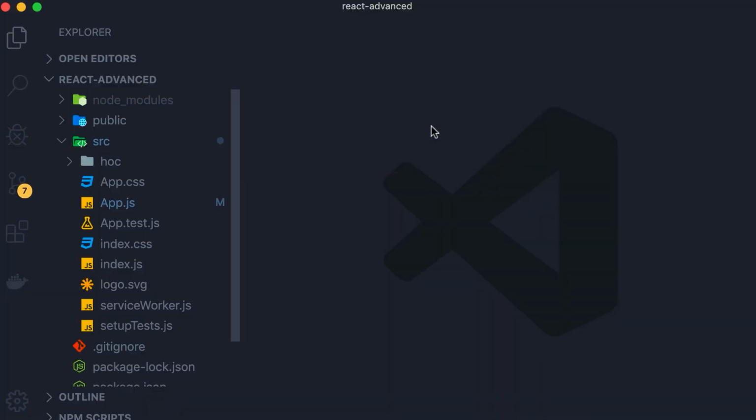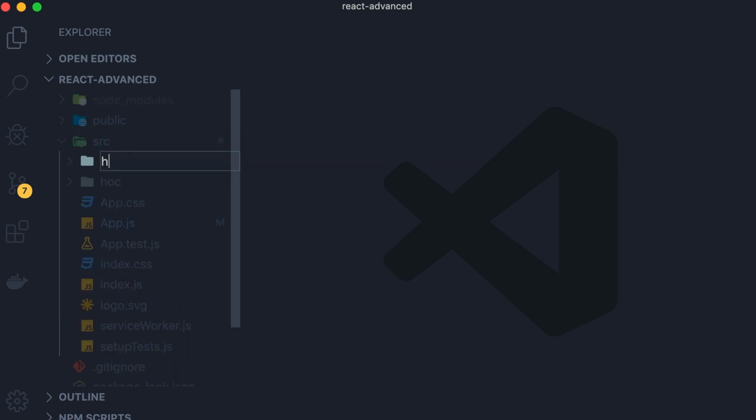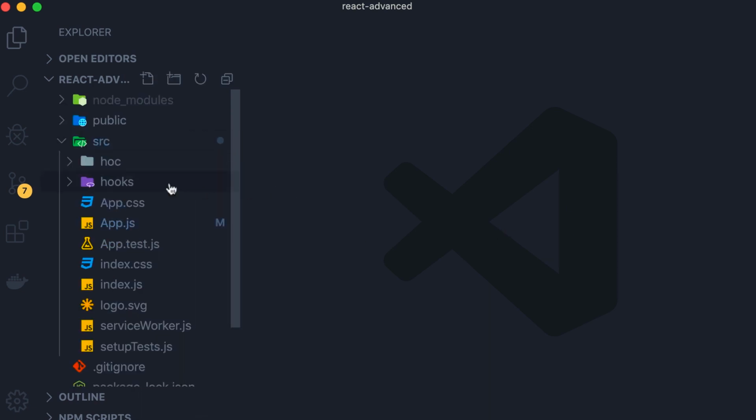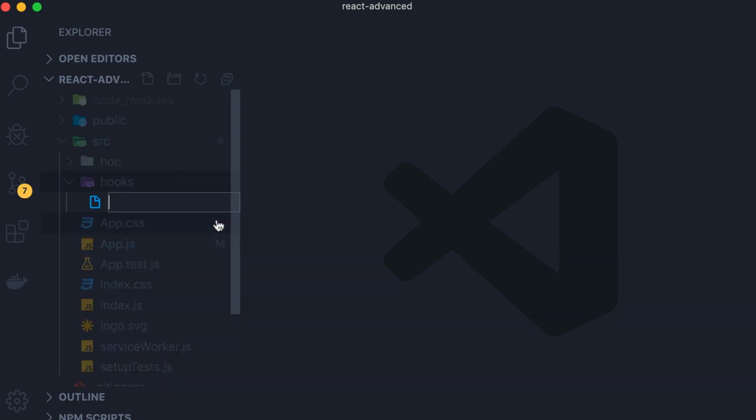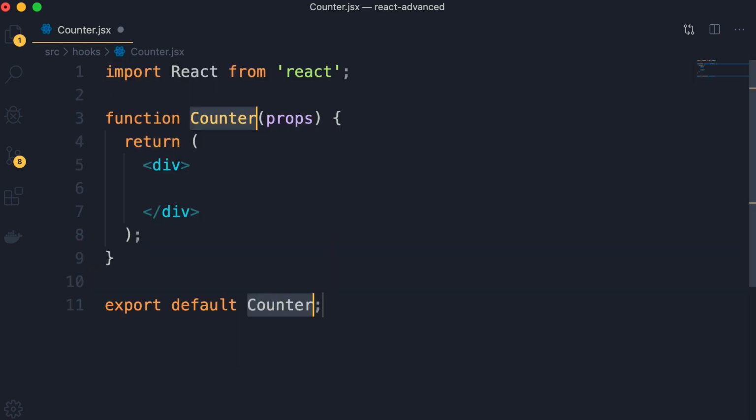In this video, I'm going to show you how to create a functional component with some state. So in the source folder, let's add a new folder called hooks. Here we add a new component called counter.jsx. Now, to create a functional component, we can type rsf and press tab and then escape. So nothing magical here. We have the import statement on the top and a function that returns a div.